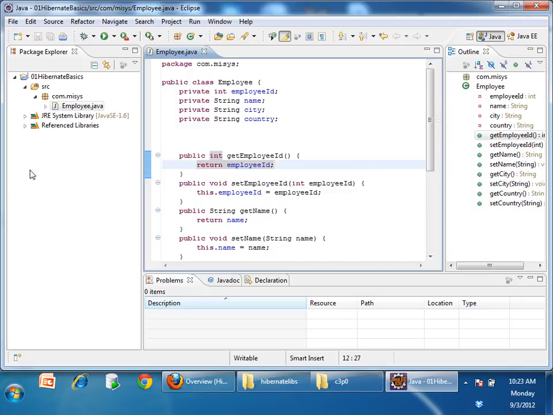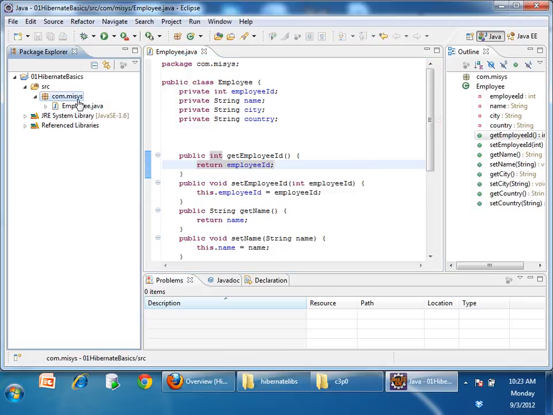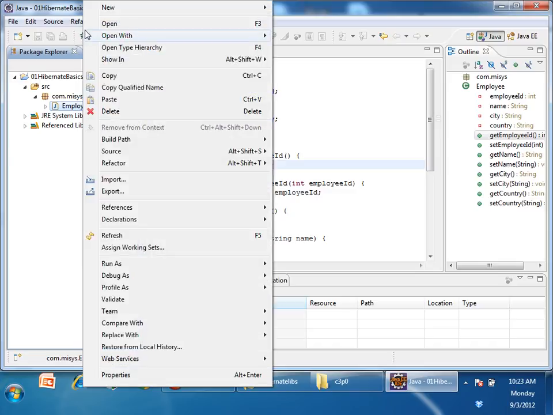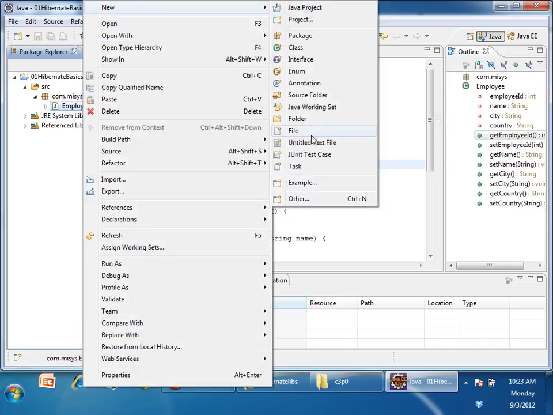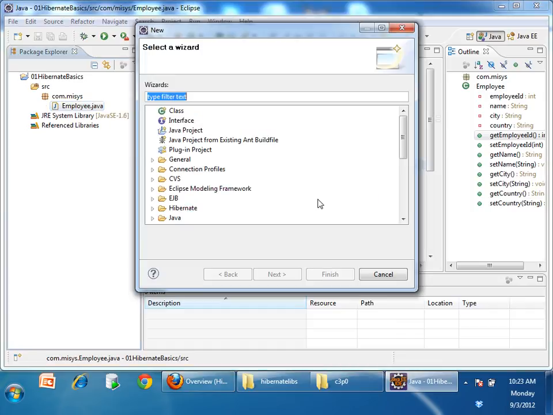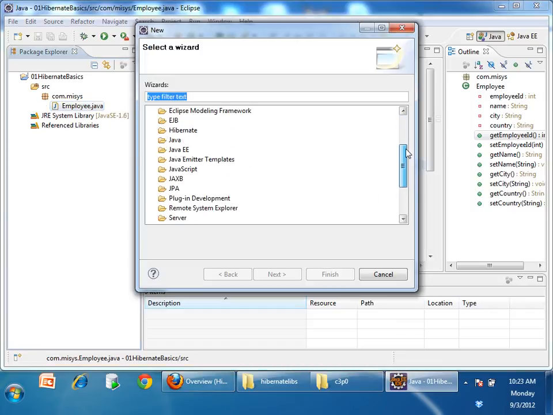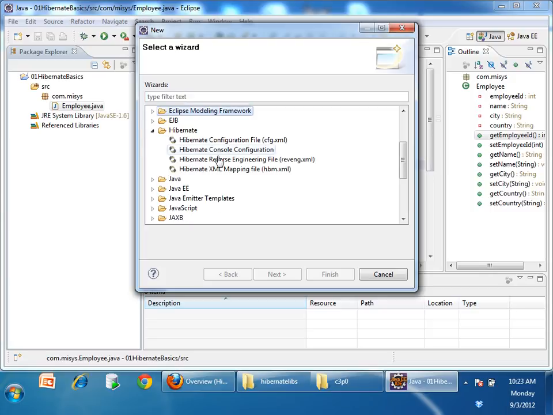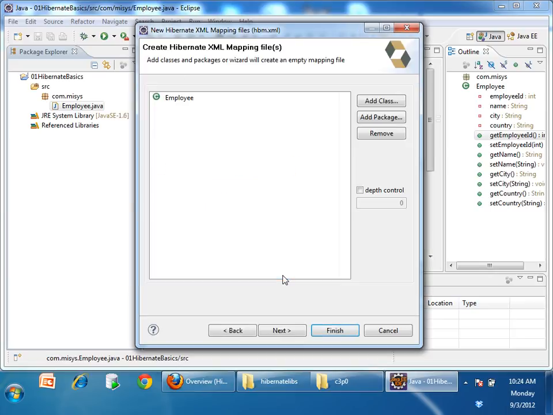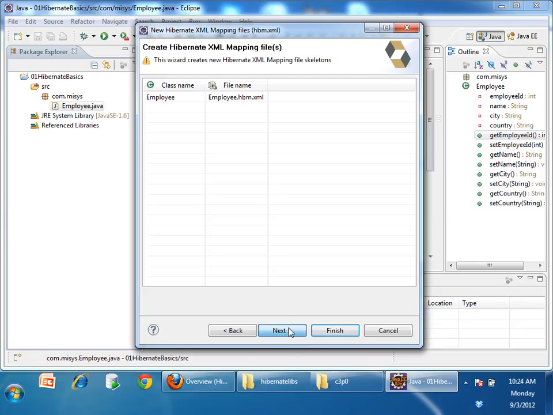Now right click on this class Employee.java, New, Other, go to Hibernate. Here there is one option called Hibernate XML mapping file, hbm.xml. Are you able to see it? Select it, next. Here you have a class called Employee, which is already shown, right? Just take it, next, next, finish.